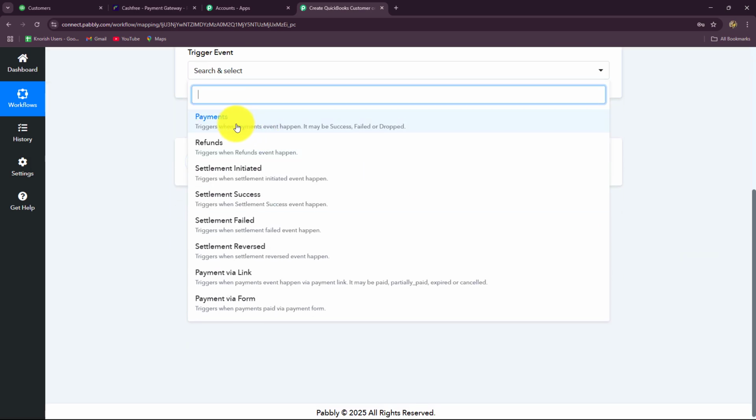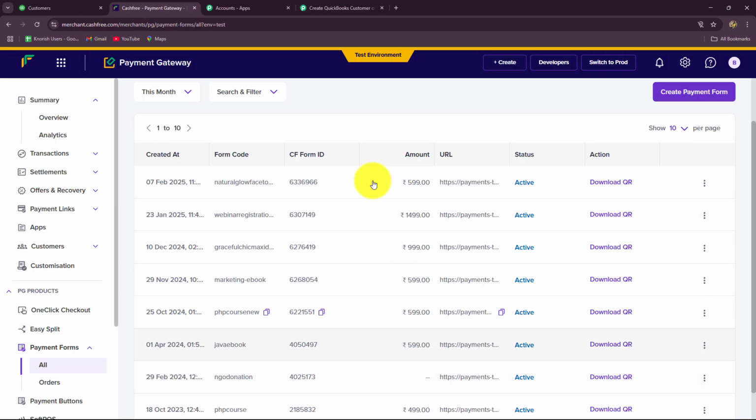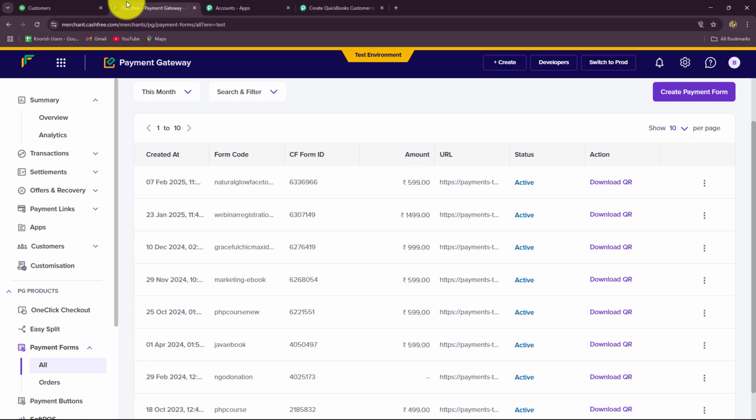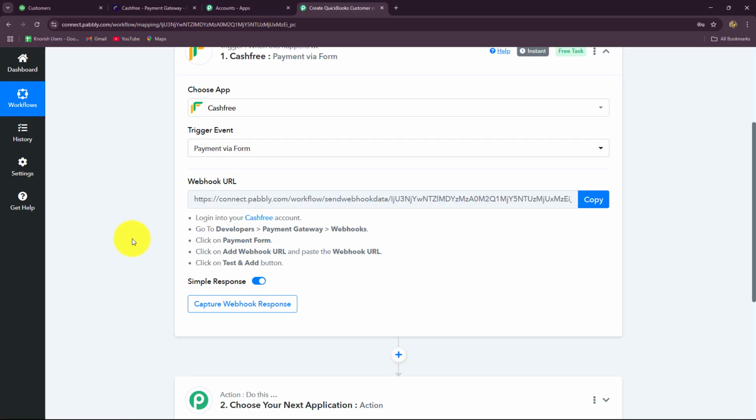We can collect payments by 3 methods: by direct payments, by link, and by the forms. If you want to capture the response of each and every payment, whether it is successful, failed, or dropped, you can go for selecting payments. If you want to capture the response of payments that are being captured via link, then you can select the payment via link option. I have created multiple payment forms to collect my payments from the customers, and therefore I'm going to select payment via form. I want that when the payment is received through the forms, then only the response should be sent towards Pabbly Connect. Okay. Now we have selected the trigger application and the trigger event.